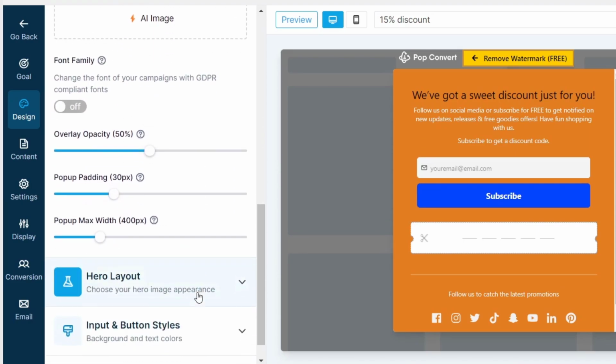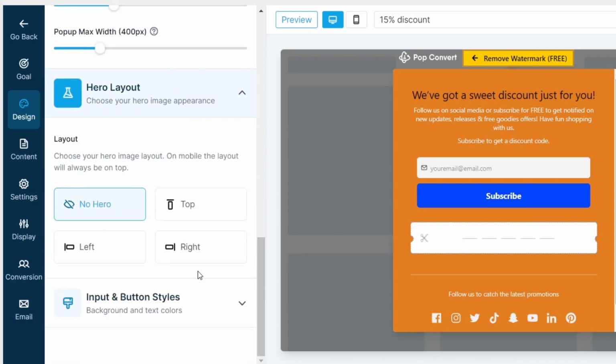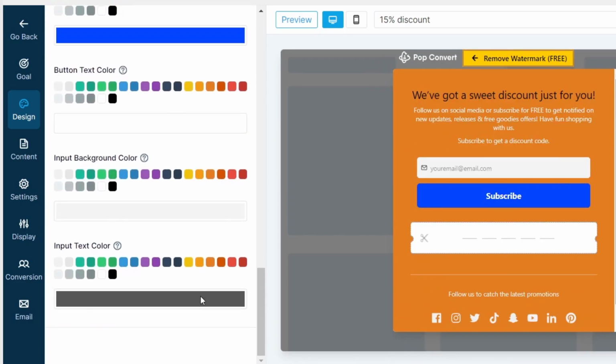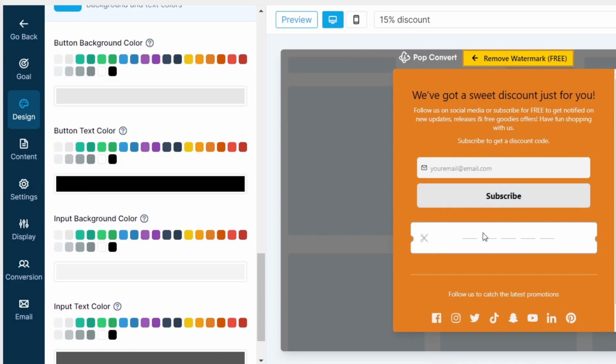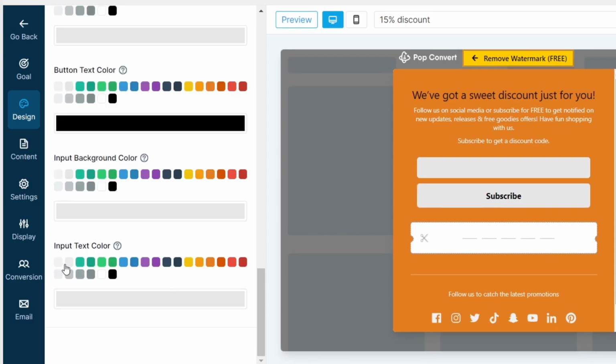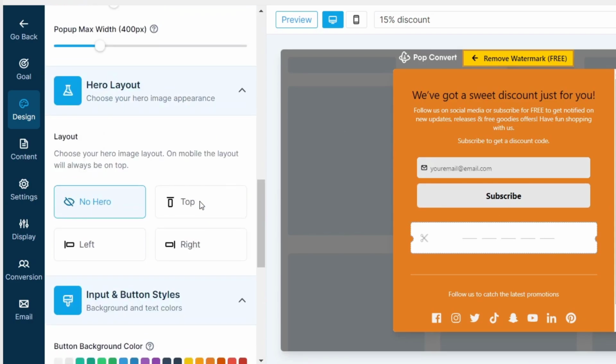Now the font family should be fine. Here's the hero layout. I'm going to choose no hero and go to button styles. In my button styles, I can change this to black. The button background color should be white. Now I'm going to make sure that we have saved this process.